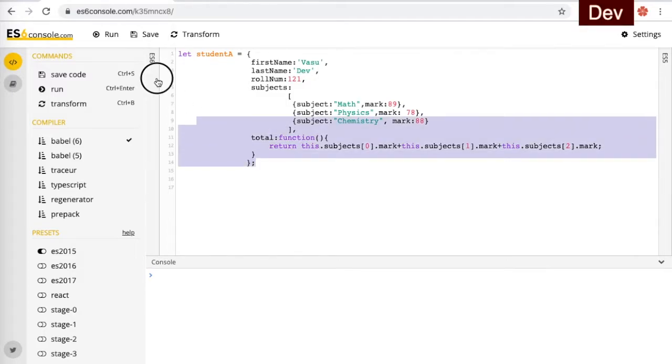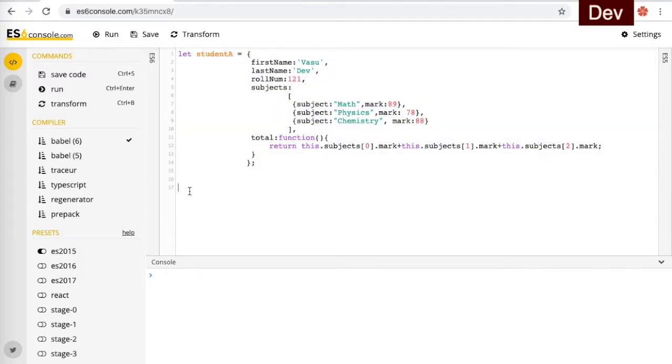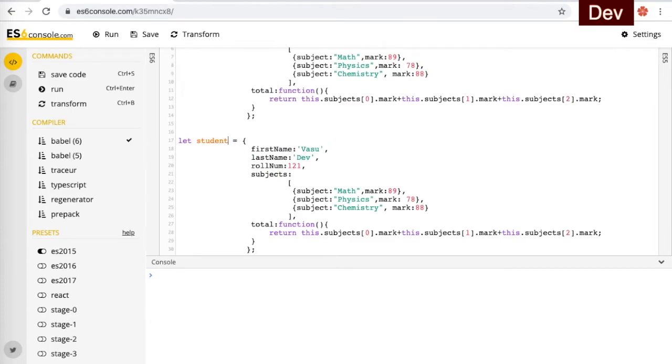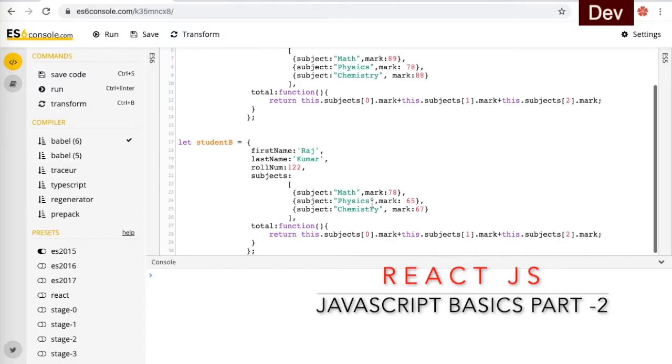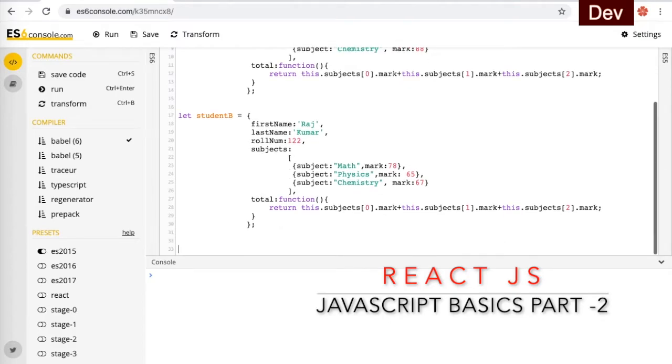Let me create one more object. So in this I'm going to make a student B. I'm going to change some values. Maybe different marks. Okay. As we know, this is very pretty clear, like how this value is being printed.